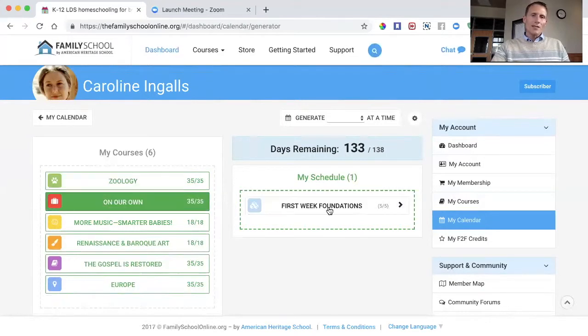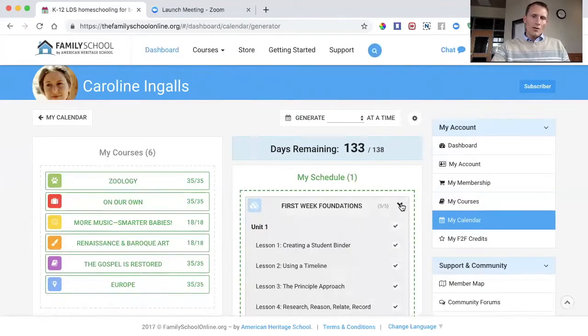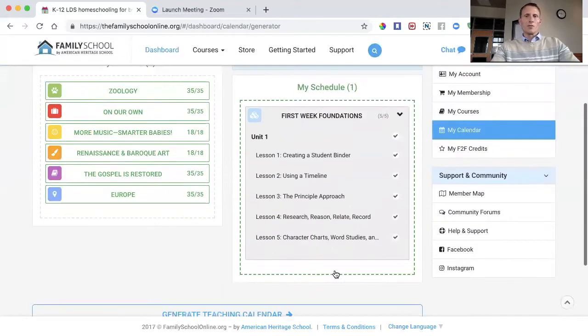And as you drag these over, you can open them up and you can uncheck any lessons that you don't want to teach. Now, we want to teach all of these lessons, so we're going to keep them checked, but you can see how you can uncheck them as well. This first one, creating a student binder. This is essential. This is where they record all of their records of learning.